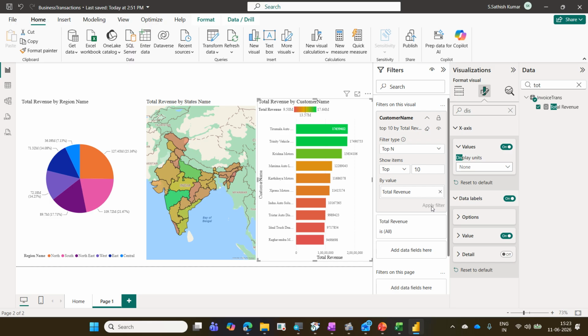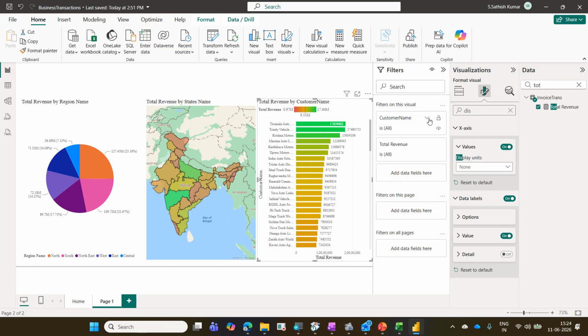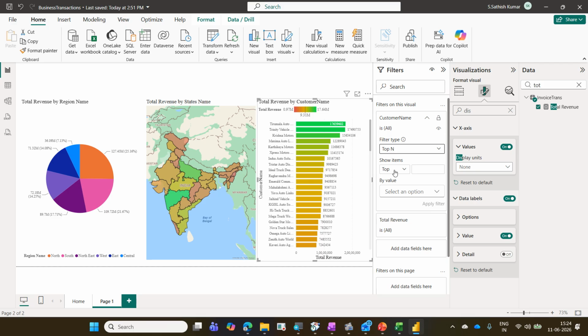Earlier my table looks like this. Select this column bar chart. Go to filter. Customer name, expand it. Instead of basic filter, let us go to top N. And top, how much? 10. By which? By the total revenue. Apply. So it shows only the top 10 customers who are giving more revenue for us.